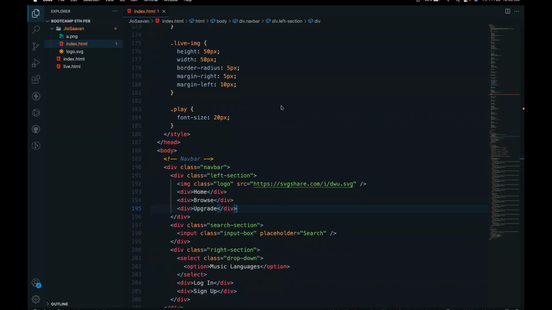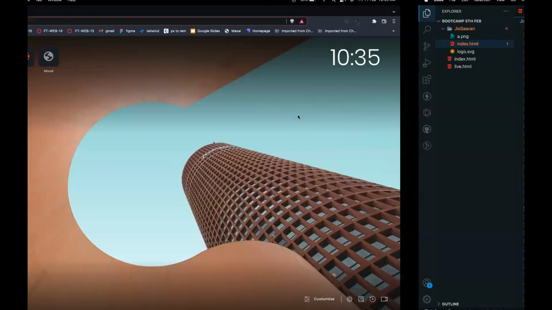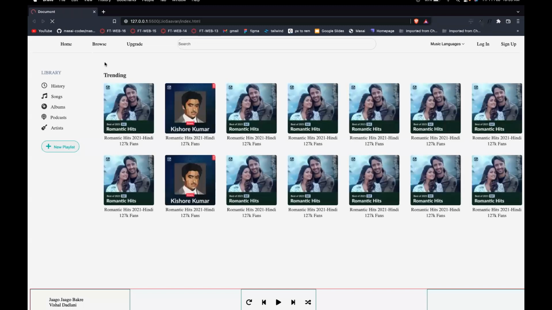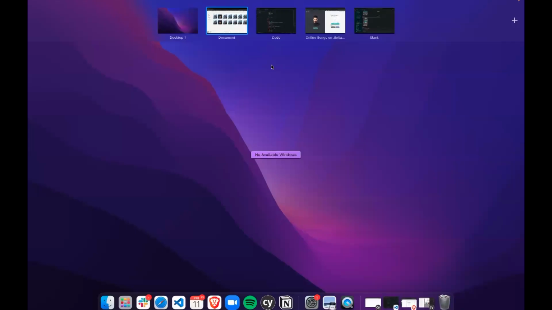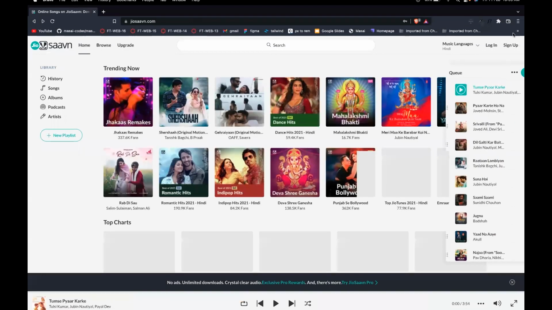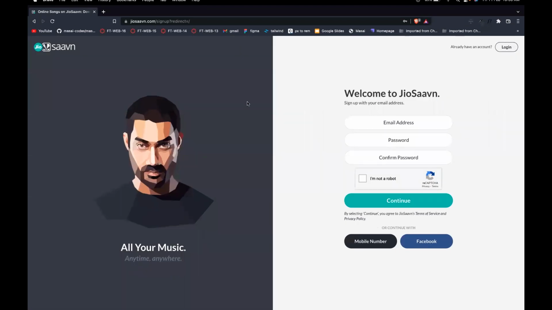So in the previous bootcamp session, we have built something like this, right? So let me open it with my server. We have built something like this, which consists of a nav bar and then a sidebar and then various trending songs and then a bottom bar. And today we will try to build something known as this sign up page. So whenever you click on sign up, you should move to this sign up page.